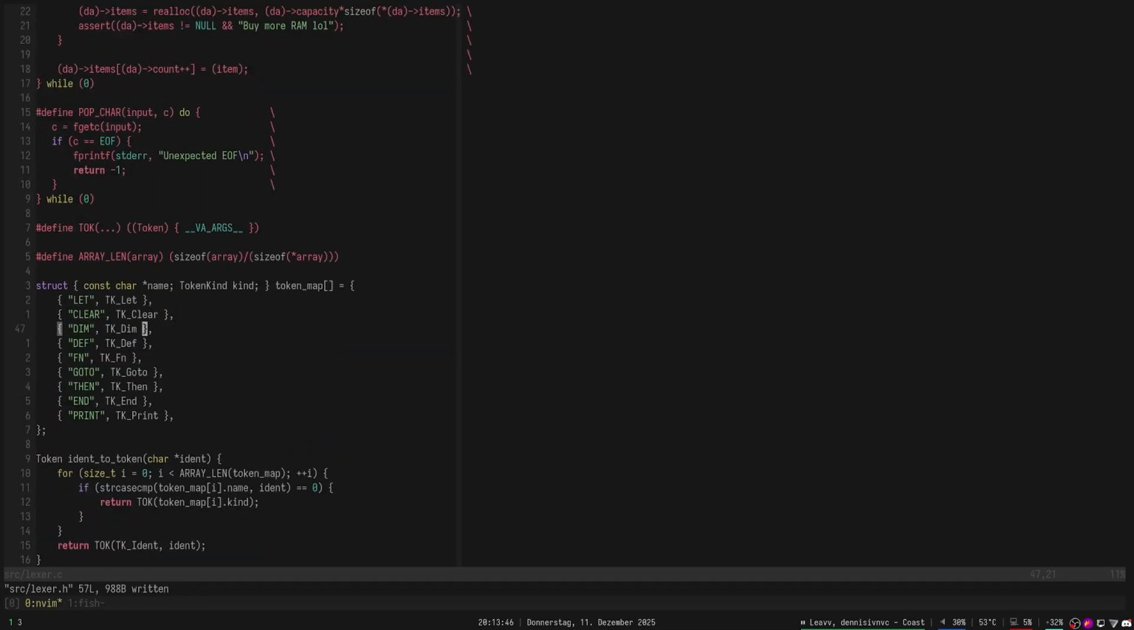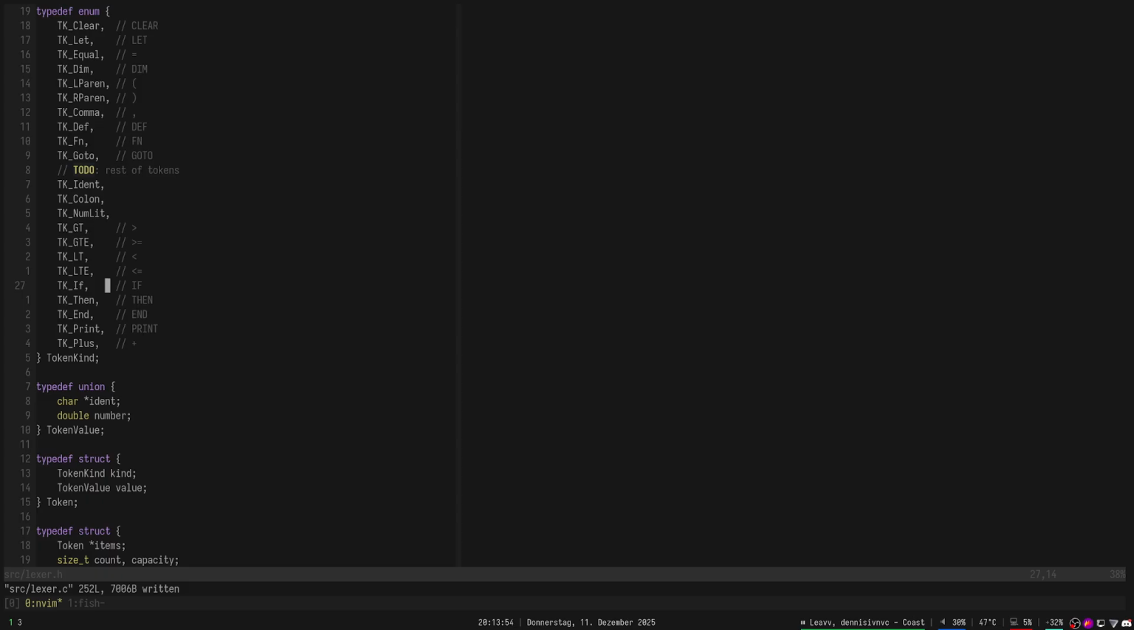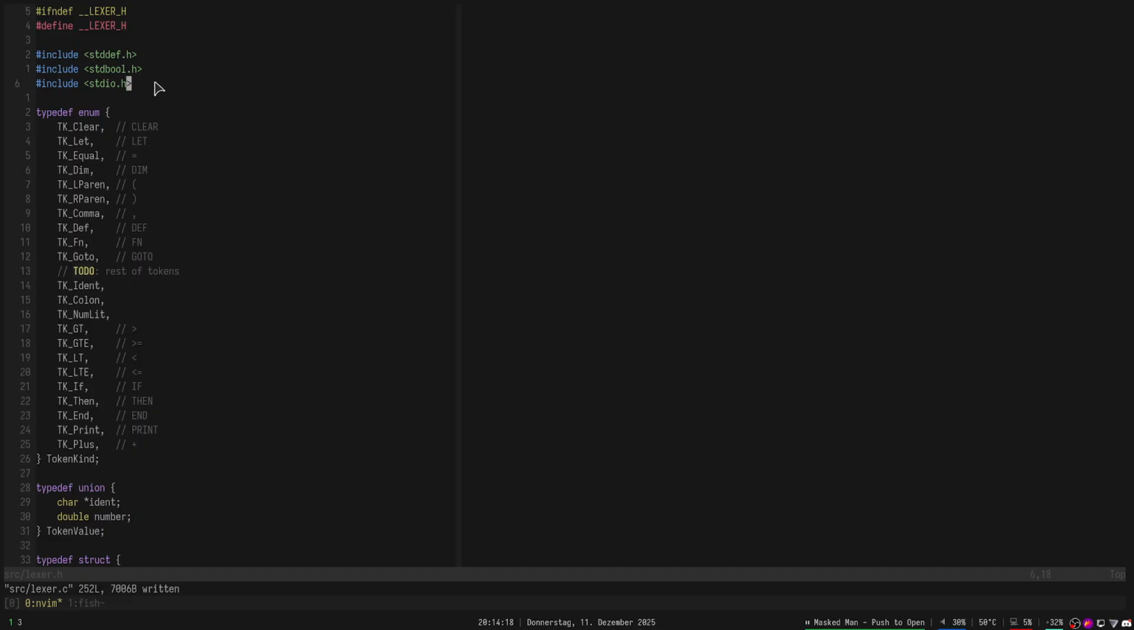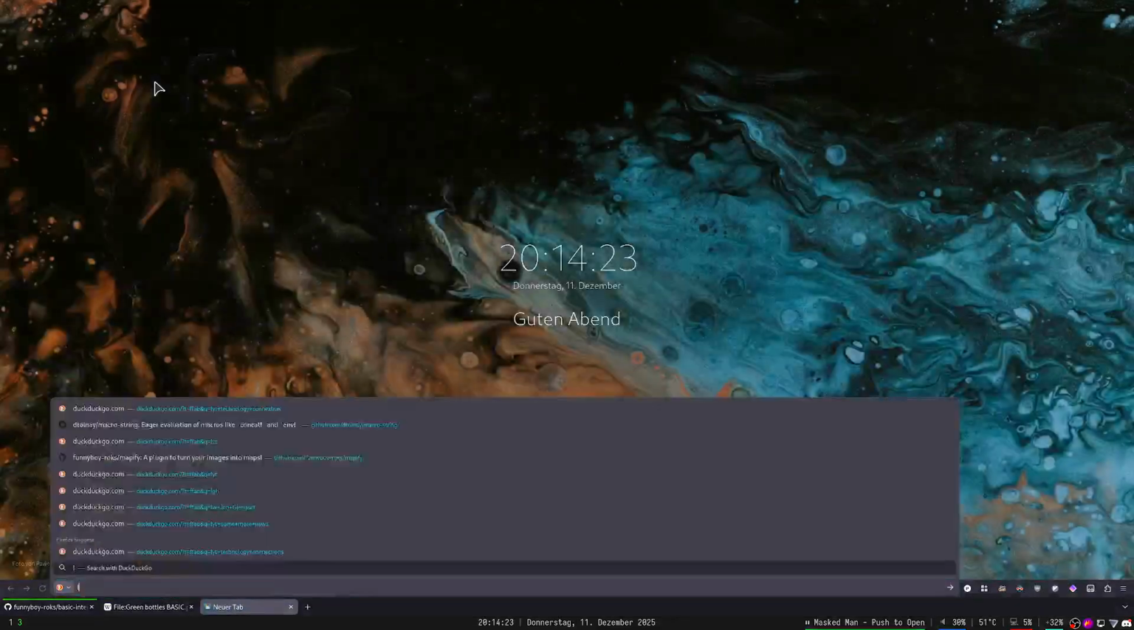And then the mild annoyance is that we now have to update this map too. But I don't actually know of a good way to avoid that in C. We could, using some macro magic. I think we could. I almost want to try it. So let's say we're going to use something called an X macro.